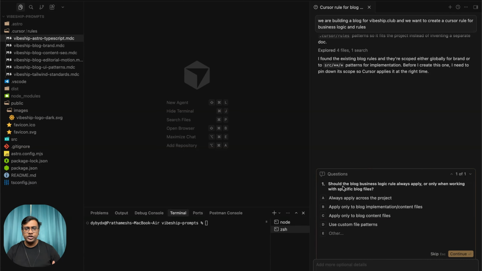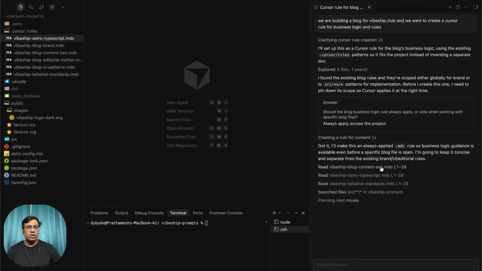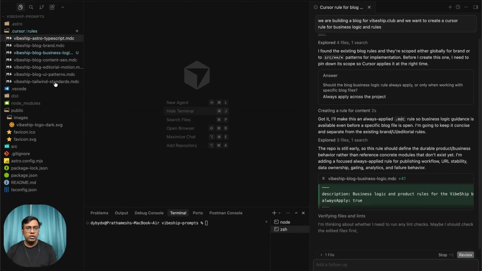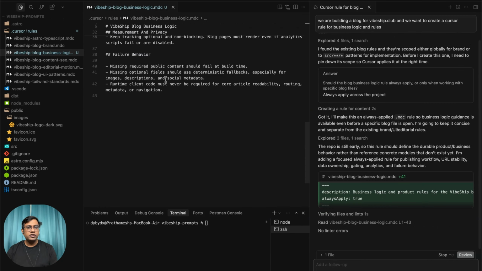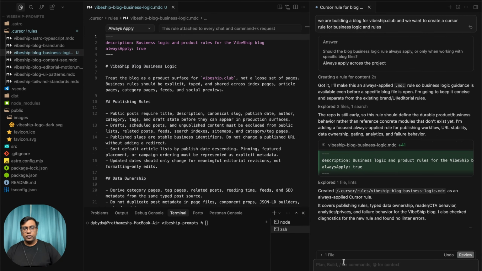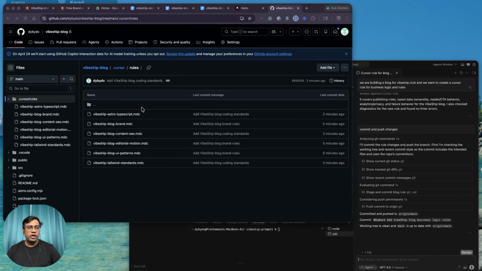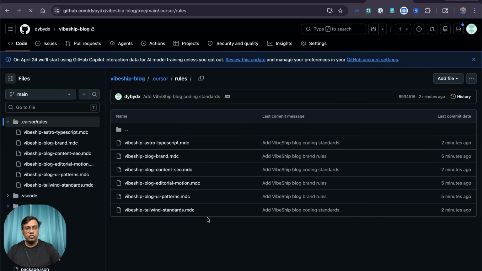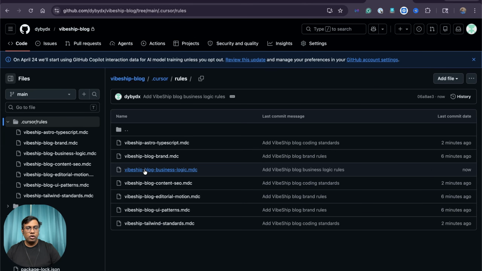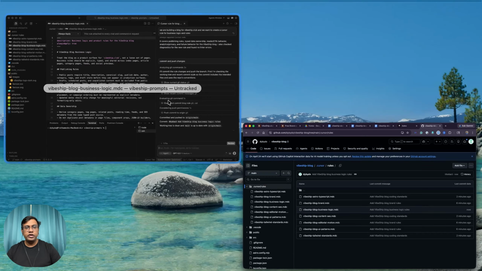So it is asking me a question: should the blog business logic rules always apply or only when working with specific blog files? I am going to go the safe route. I am going to say always apply across the project. So it will now create another file. Yeah, so you can see a business logic file has been added. Now what I am going to do, again commit and push changes. And if I refresh this, I should see a business rule file. Yeah, Vibeship blog business logic .mdc.